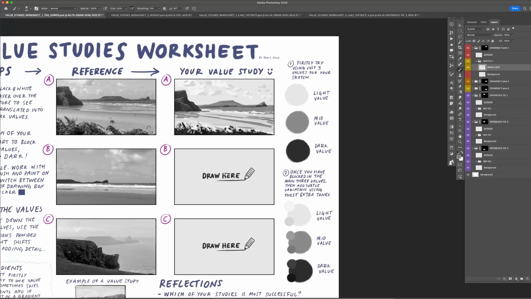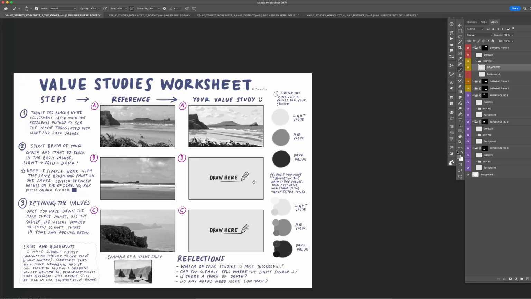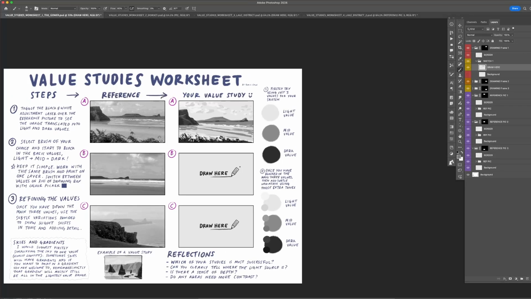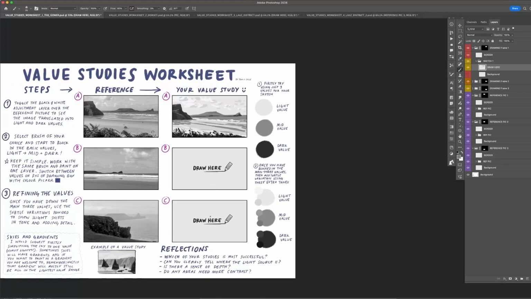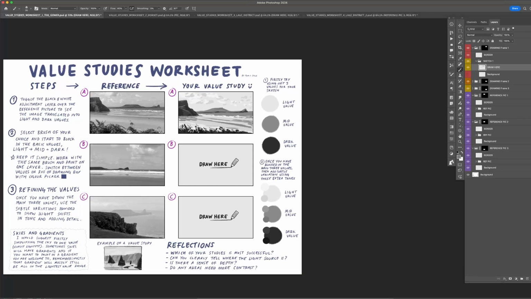And yeah, just keep these quick. They're just a kind of warm up exercise, but also they help to give you an understanding of separating out an image into different values. And yeah, I find them really useful to do. They're really fun actually, quite rewarding.